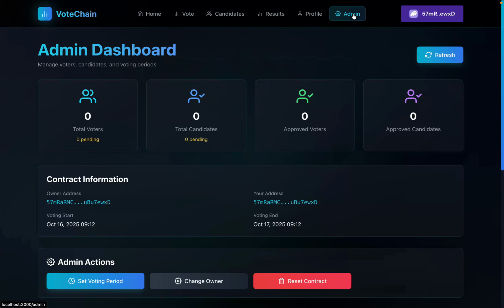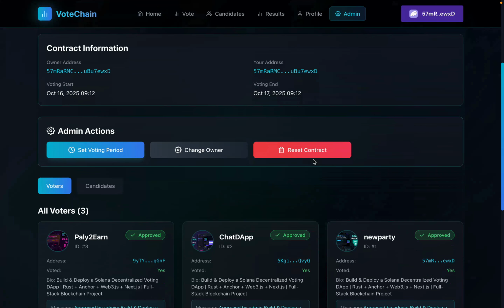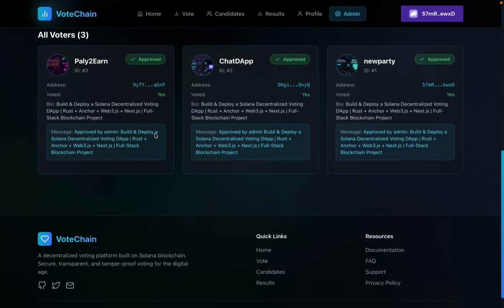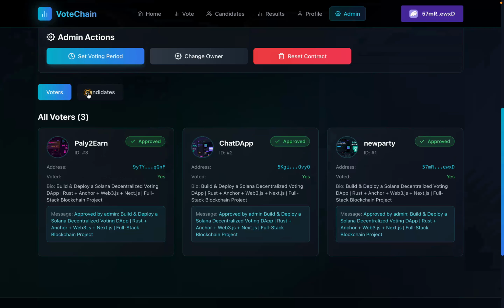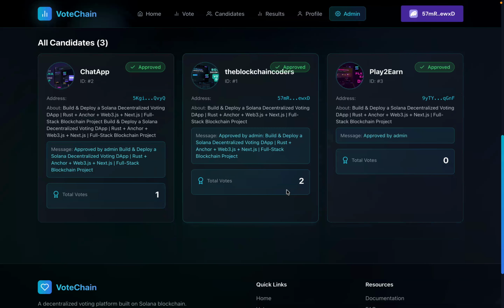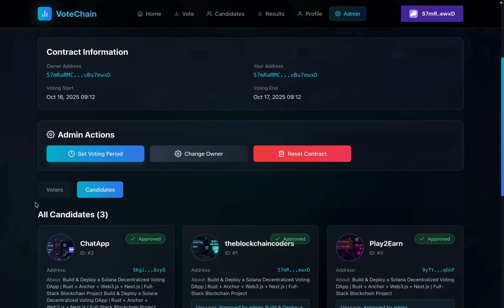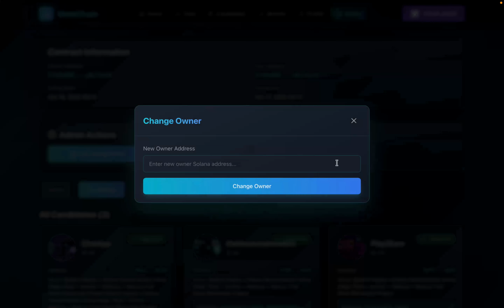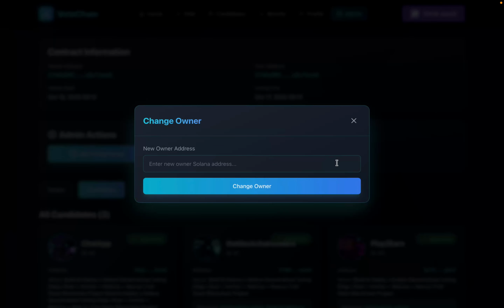So if I come back here in the admin, you will find all the stats. We have all of these variables, the candidates, they have given their vote. You can easily see how many votes they have got. And if you want to change the owner, you can do that, but I would suggest you not to do it, because if you change it, you will lessen your credibility.